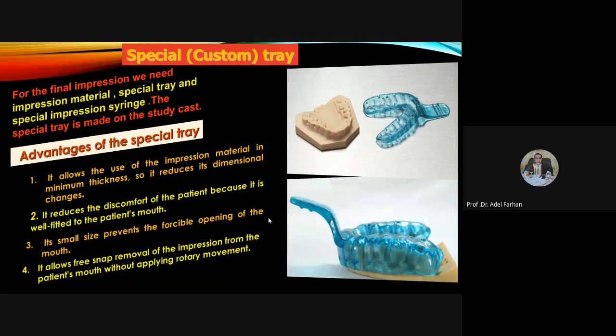شنو free snap removal؟ يعني انت لما تيجي تطلع امبريشن مو تيجي تحركها يمين ويسرى وتطلع، لا، تدفعها دفعه واحده، لان عمليه الفري سناب ريموفال اللي هي مثل ما نقول طقه واحده نسحبها، هي تقلل الدايمنشنال تشينج. By using a special tray it allow a free snap removal of the impression.